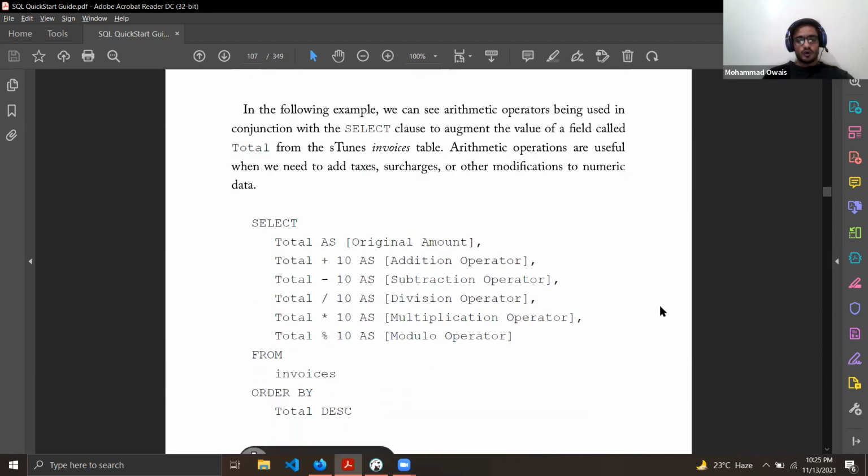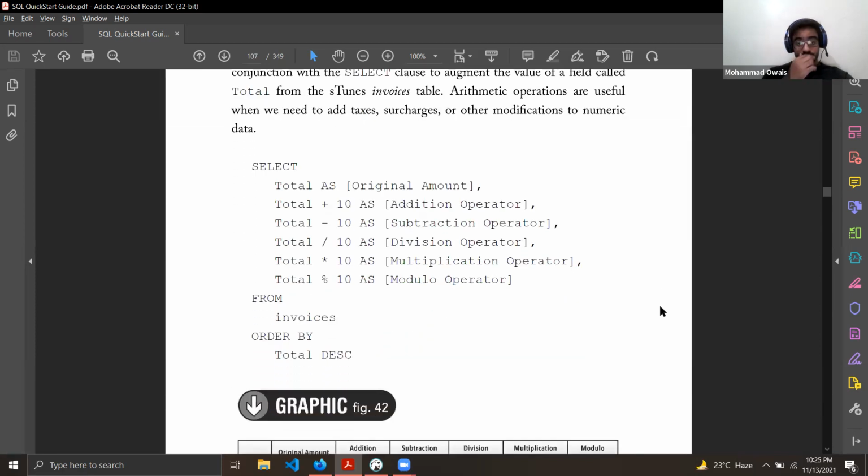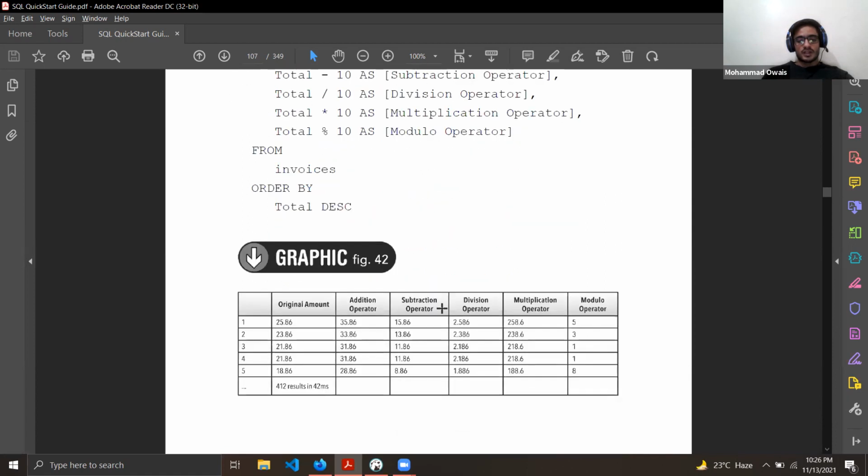So for example, if you want to add any data in your database, you can add it using the plus sign. And if you want to use any alias name, you can just use it like that. And you can add the data and subtract it, everything you can do at the select query time. So the data will be represented by that accordingly.